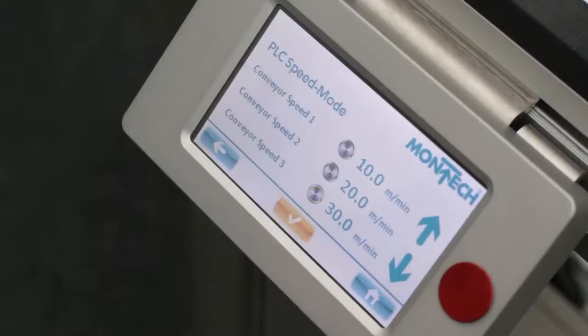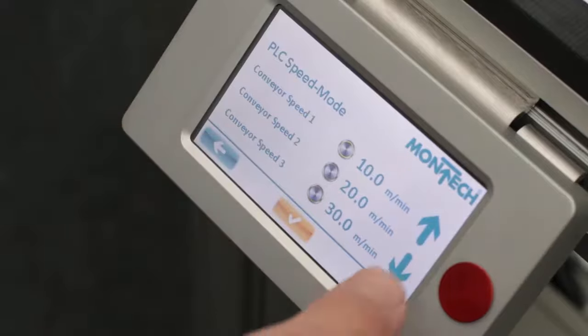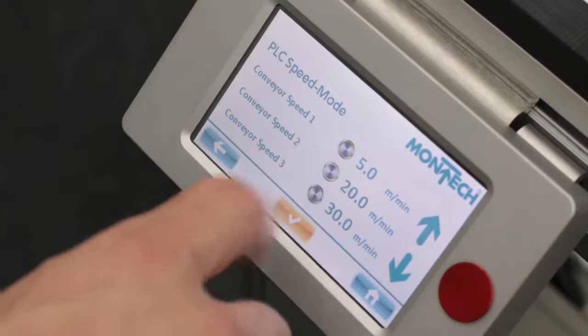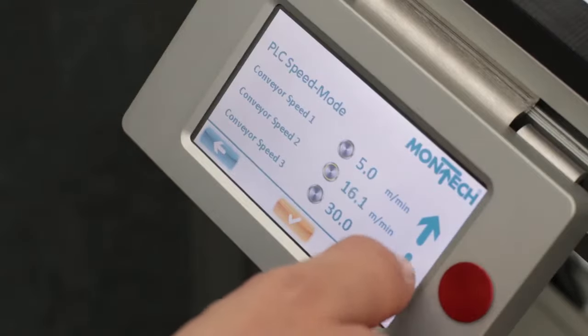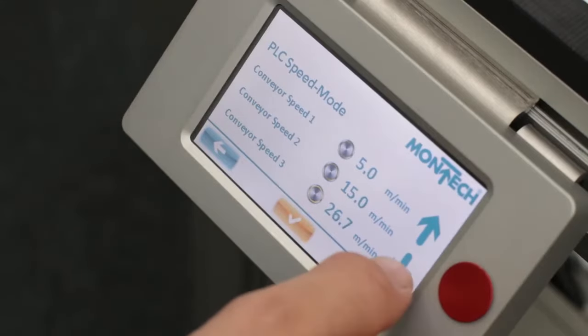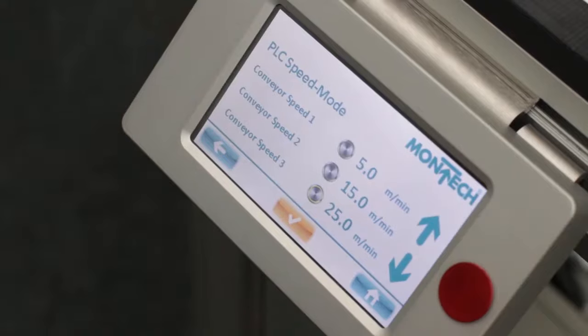Belt speeds 1, 2 and 3 are permanently stored and can be called up via the digital inputs on the conveyor. The present belt speeds are 0.32, 0.65 and 0.98 feet per minute. We are going to change them to 0.16, 0.49 and 0.82 feet per minute. The changed values are not saved until the parameterization via the Montech unit has been completely finished.